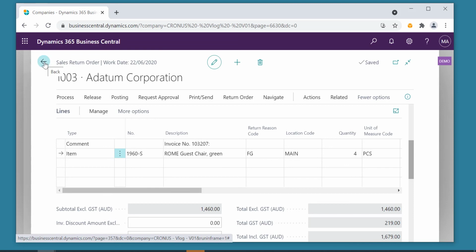Just a quick little hint to show you some of the abilities of Business Central and other ways that you can achieve more with your technology.